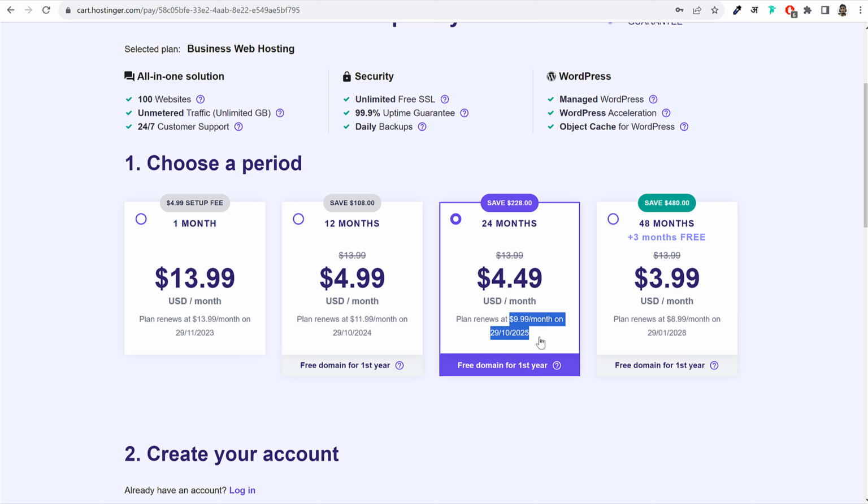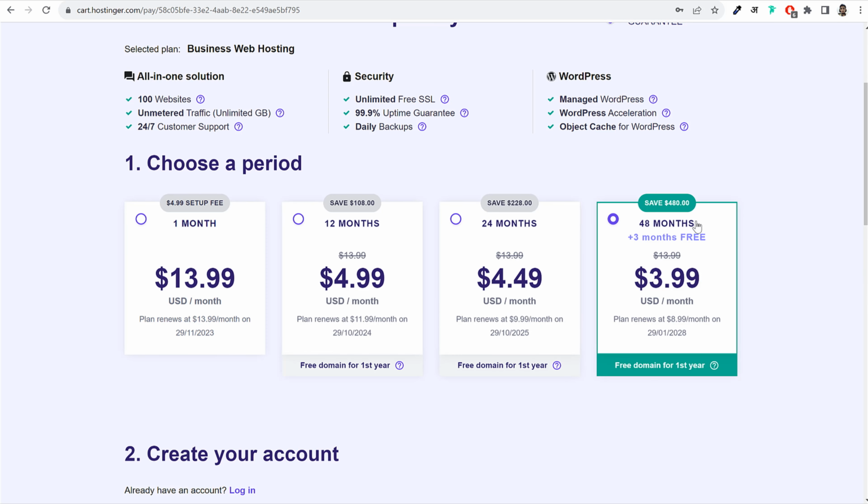pay $10 per month. And similarly, if you want the greatest discount, I would recommend the 4 years plan, the 48 months plan. You just have to pay $4 per month for 4 complete years. And even after 4 years, when you renew your account in 2028, you just have to pay $9 per month instead of the regular $14 per month. So this is the plan that I would recommend you select, the 4 years plan, to get the highest discount possible.